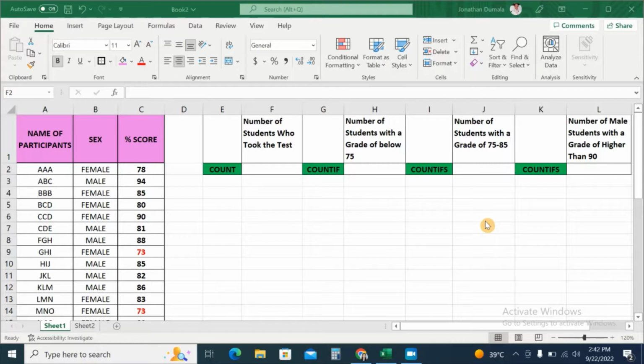In this video, I'll be showing you how to use the count, countif, and countifs function in Excel. We have here on the left side the table with the name of the participants, their sex, and percentage scores in the test that they took. First off, we will count the number of students who took the test.